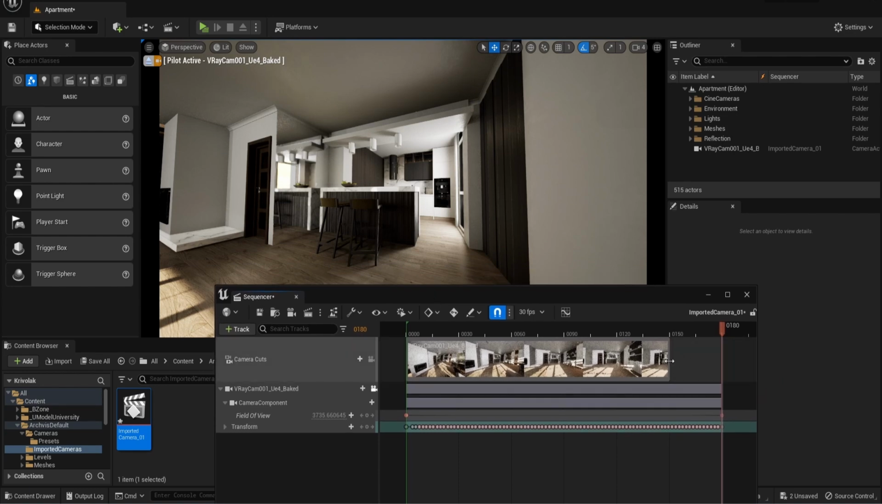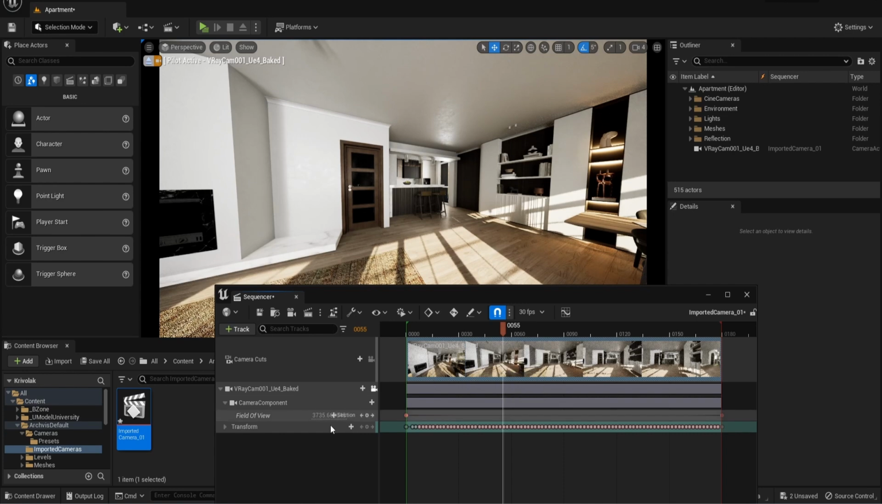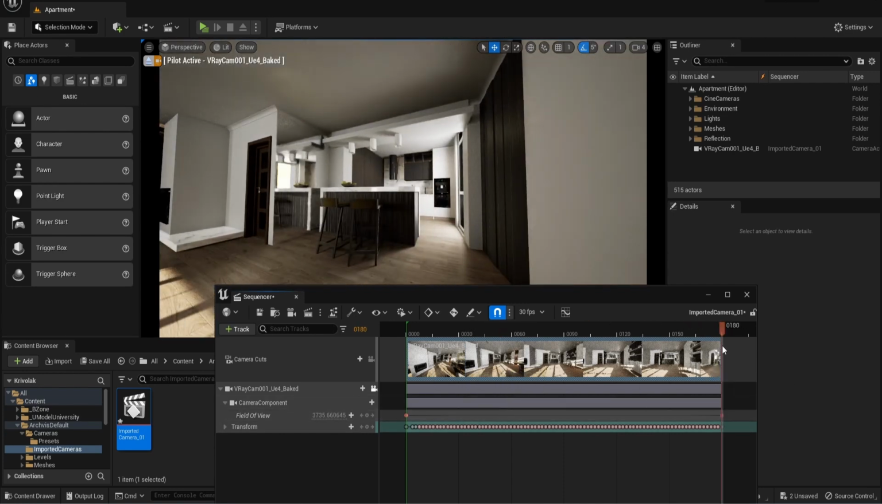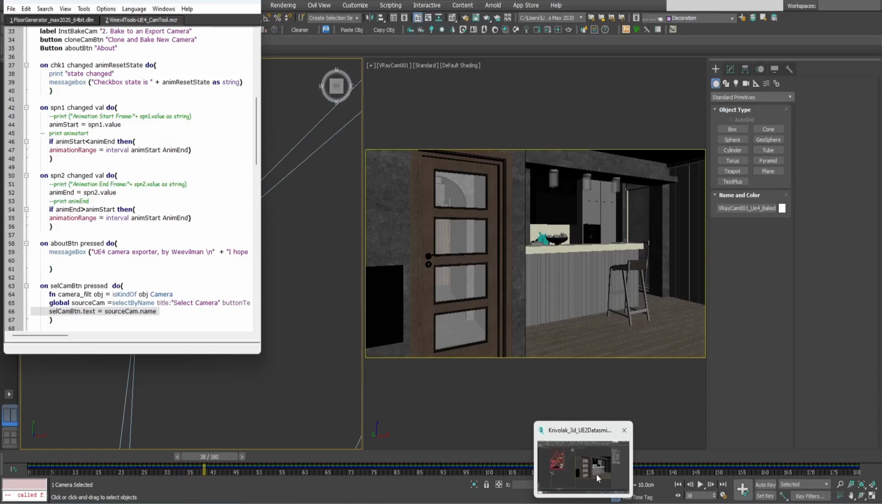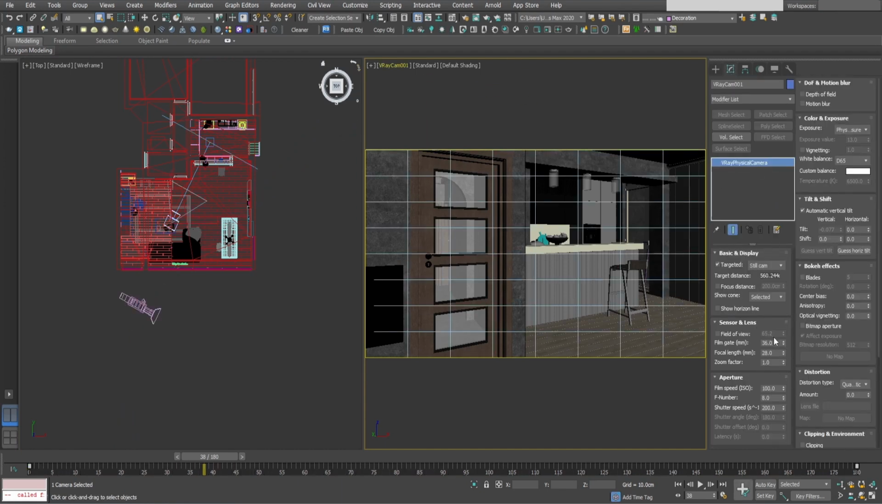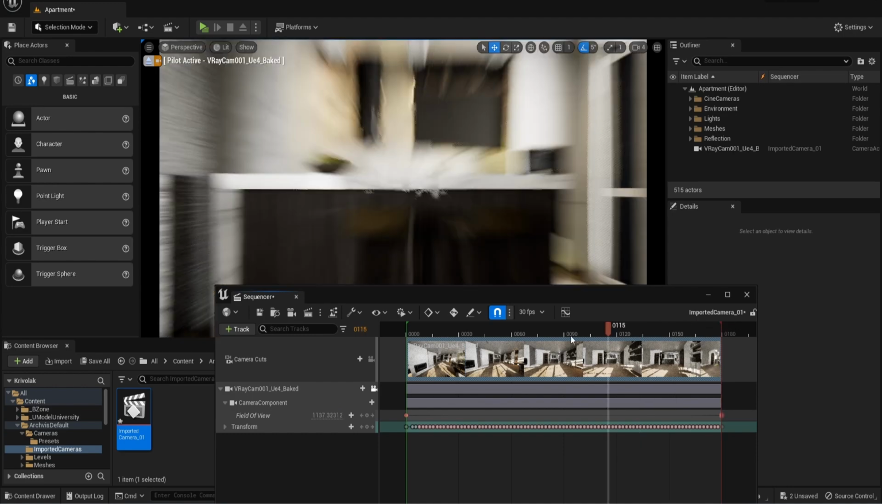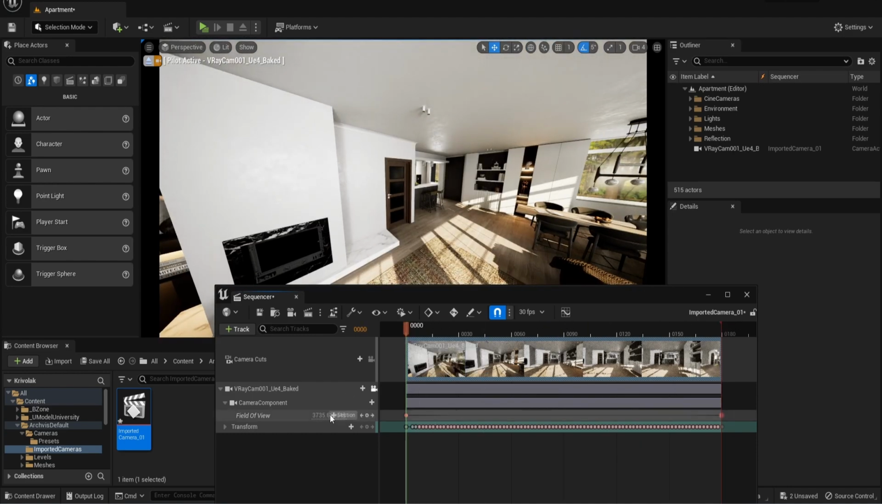So now what we have to do is match our field of view with the one that is in 3DSMAX. As you see, here is quite a big number. So let's fix this one. Let's check the one in 3DSMAX. So as you see, it's 65.2. Let's change it. Just type here 65.2. And let's go to our first frame and change it again. 65.2.